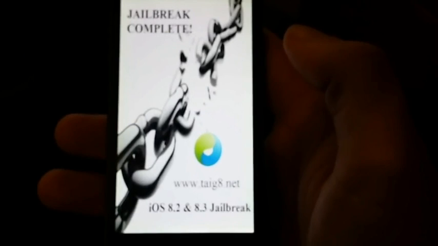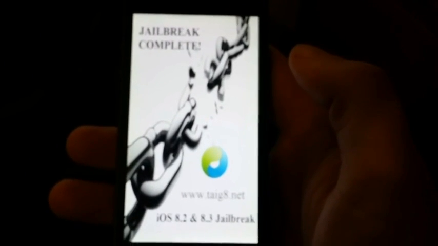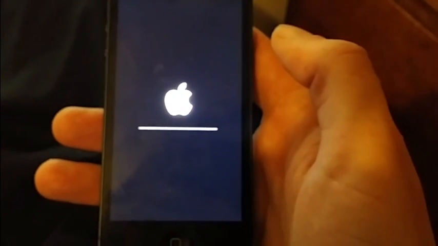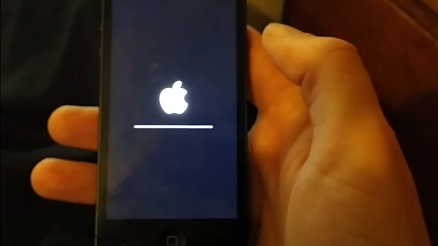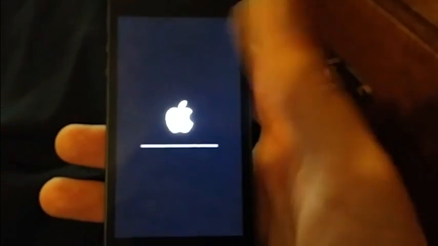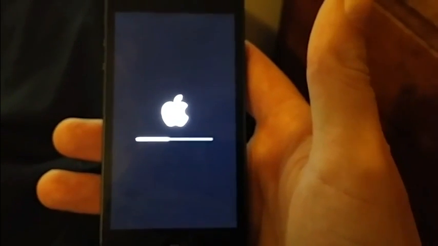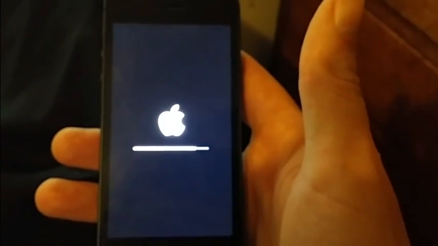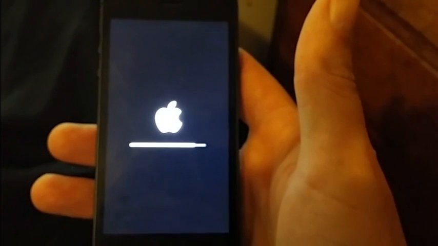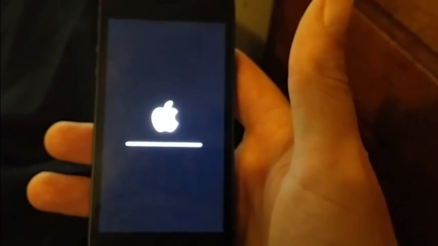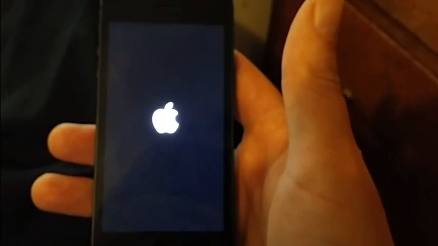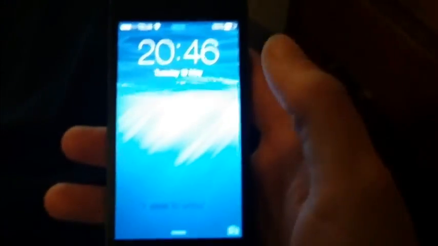Now the jailbreak is complete. And the phone also needs to update its files. The phone is now updating and finishing the jailbreak. And here we go. And there's Cydia.